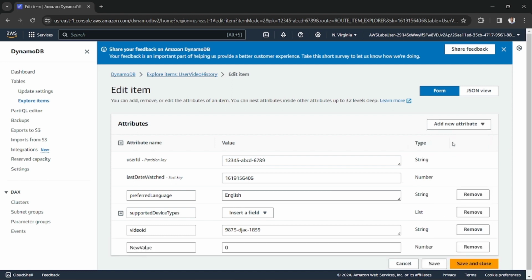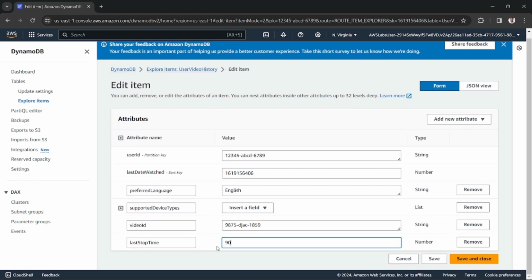So let's add another attribute with a number as a format. Let's say last talk time, how much time this user used. Last talk time is basically a number, and let's choose it as 90. So you have to add another attribute and add the key and values to it, attribute name and value, with a specified type, and just save and close.